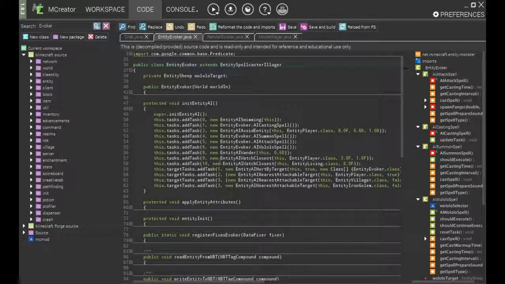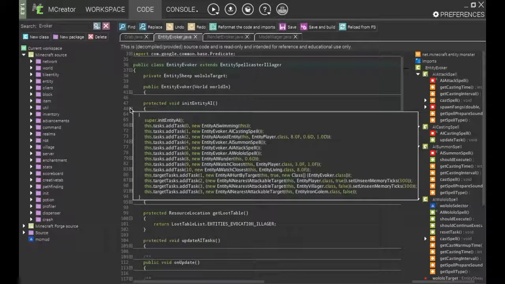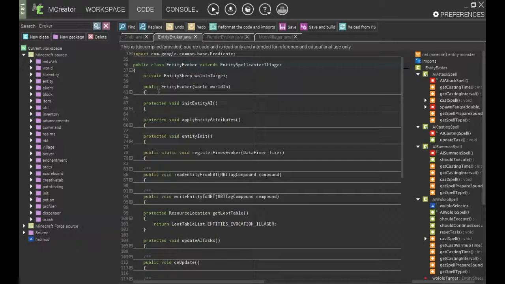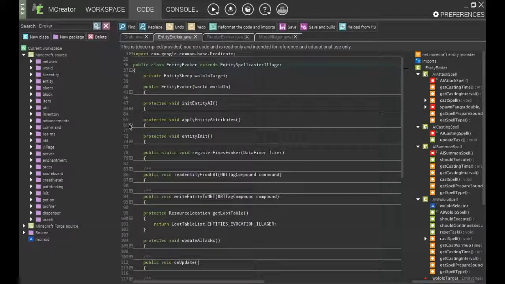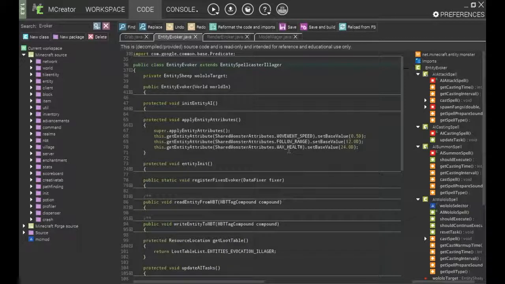Now, you can create your own AIs if you know how to do that. I personally don't, so we won't be going over that in any future videos that I am planning at the moment. Next up is some attributes. This is the movement speed, the follow range, and the health.